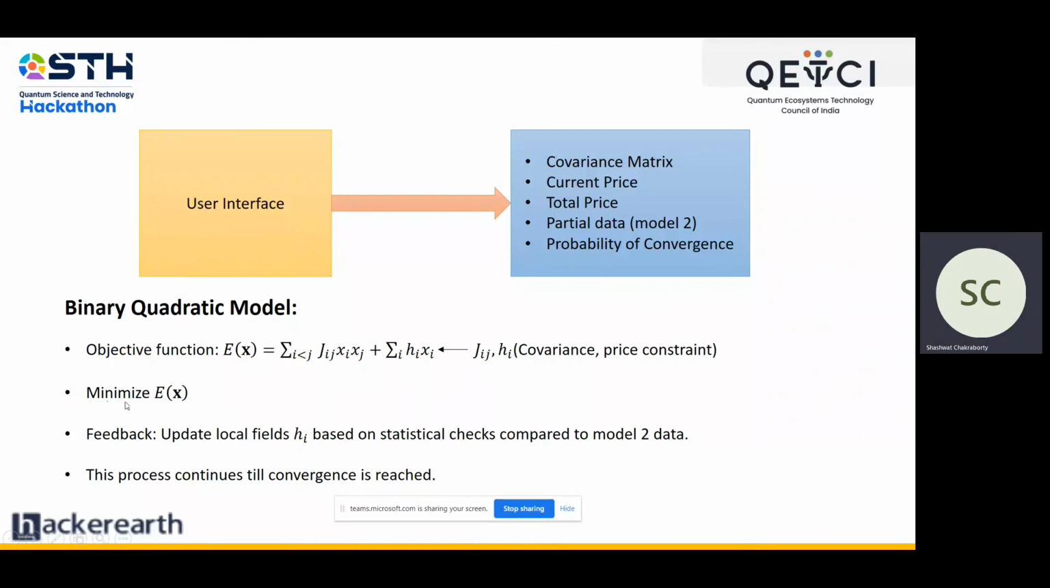So we minimize E(x) at each iteration, and we provide feedback by updating h_i based on statistical checks compared to model 2 data. So this process is continued till we reach convergence.